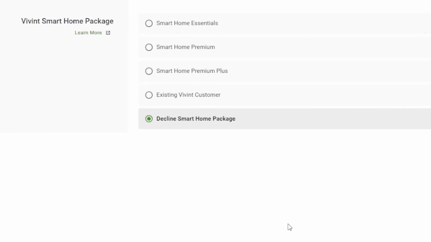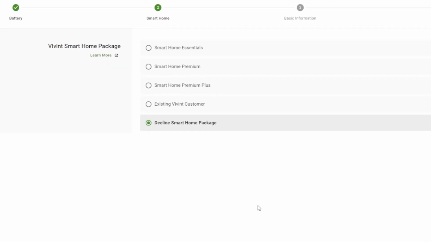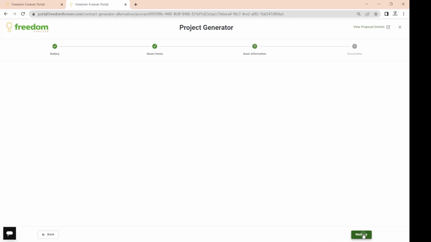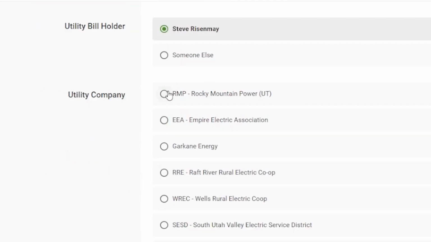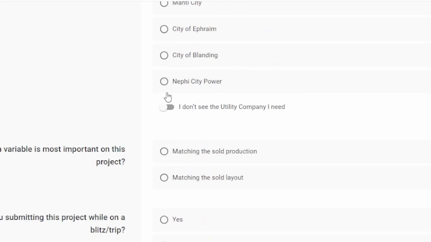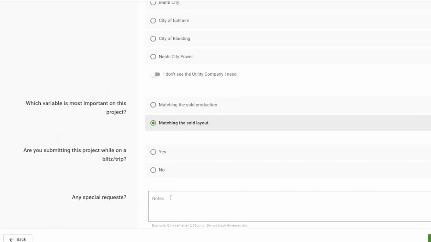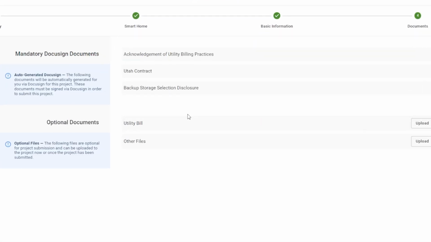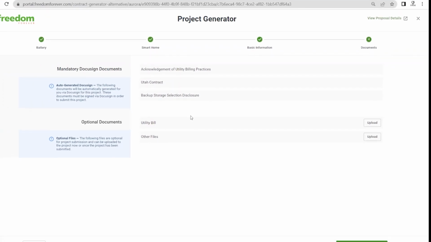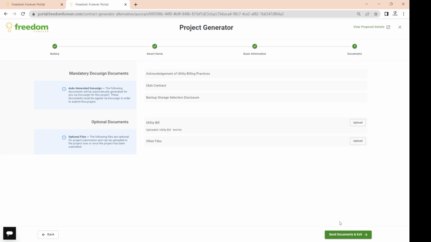The next page verifies the Vivint smart home package you want. In this scenario, I am verifying that I do not want a smart home package. Clicking Next. This next page, you need to fill out information such as HOA, utility company, matching sold production or sold layout, and allows you to add special requests. Clicking Next. The last page shows you the required documents that will be sent out. It also gives you a chance to upload the utility bill and other files at this point in time. Once I click Send Documents and Exit, the conversion process will be complete.